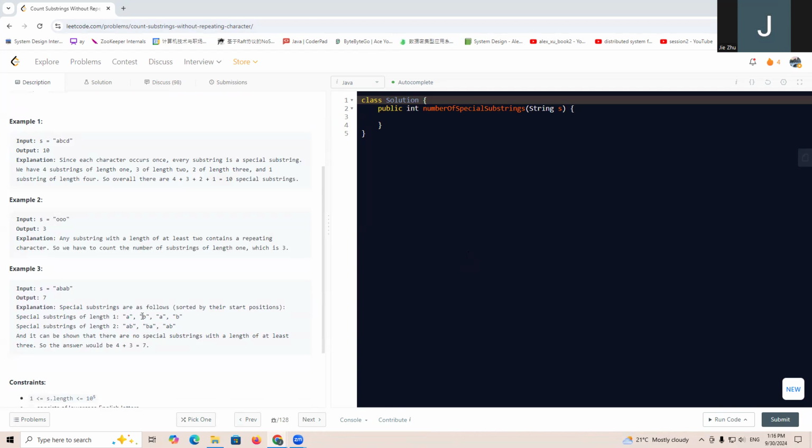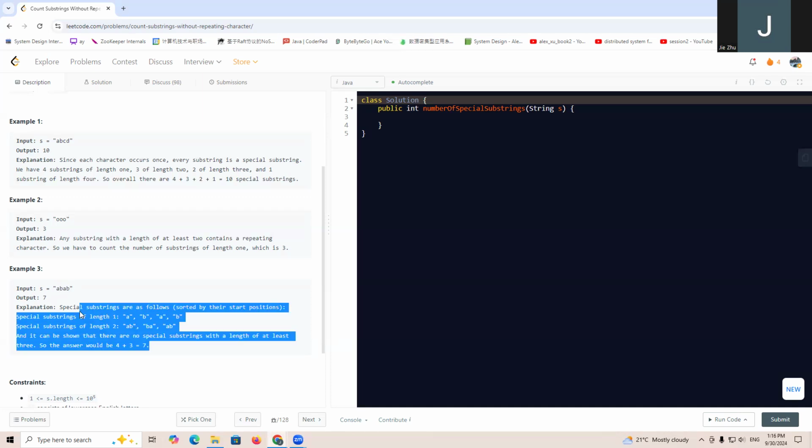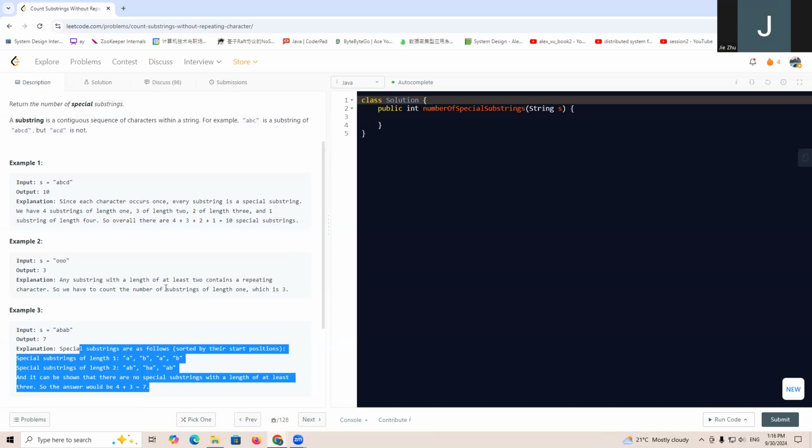You see a, b, a, b. There are four substrings, and in each of them every character appears only once. And then "ab": a appears once, b appears once, and "ba" and another "ab". So in total there are seven substrings. So that means the same character cannot appear twice or more.